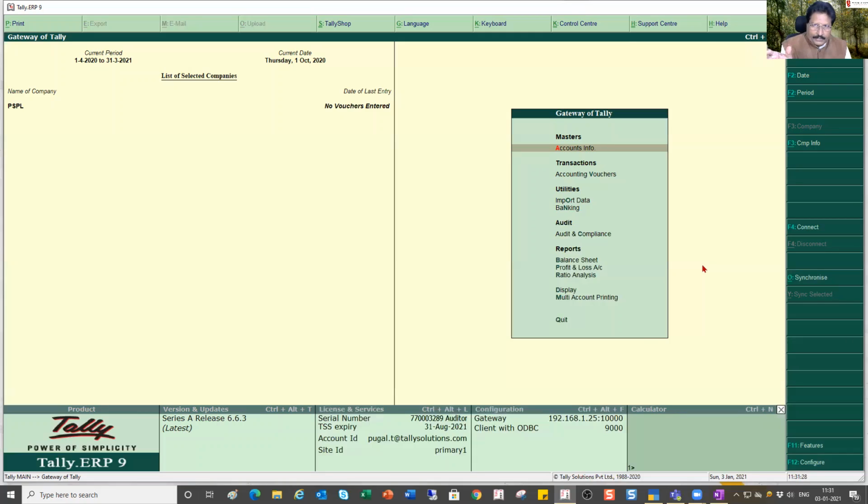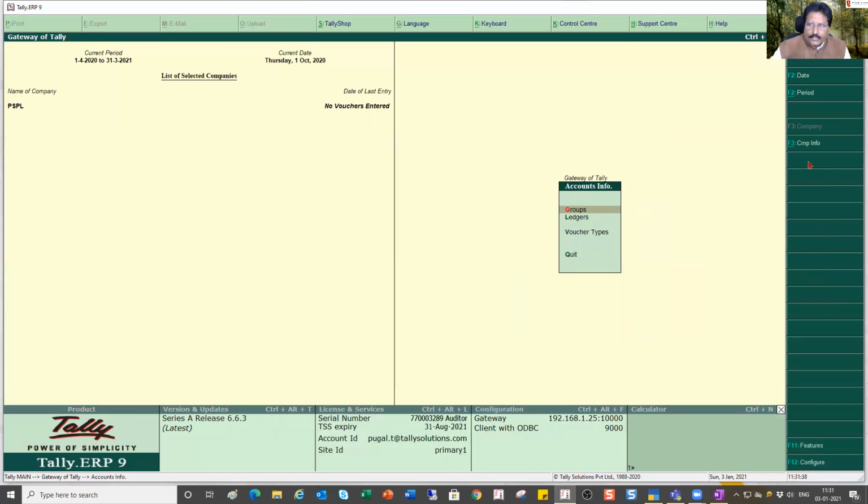So the accounting master. If you see here we have Masters and we have Accounts Info, which is already selected, and when you enter Accounts Info you will again see the navigation path from Gateway of Tally. Now we have come into Accounts Info, and Tally is giving you three options: group, ledger, and voucher types. We will discuss the voucher types in a separate session.